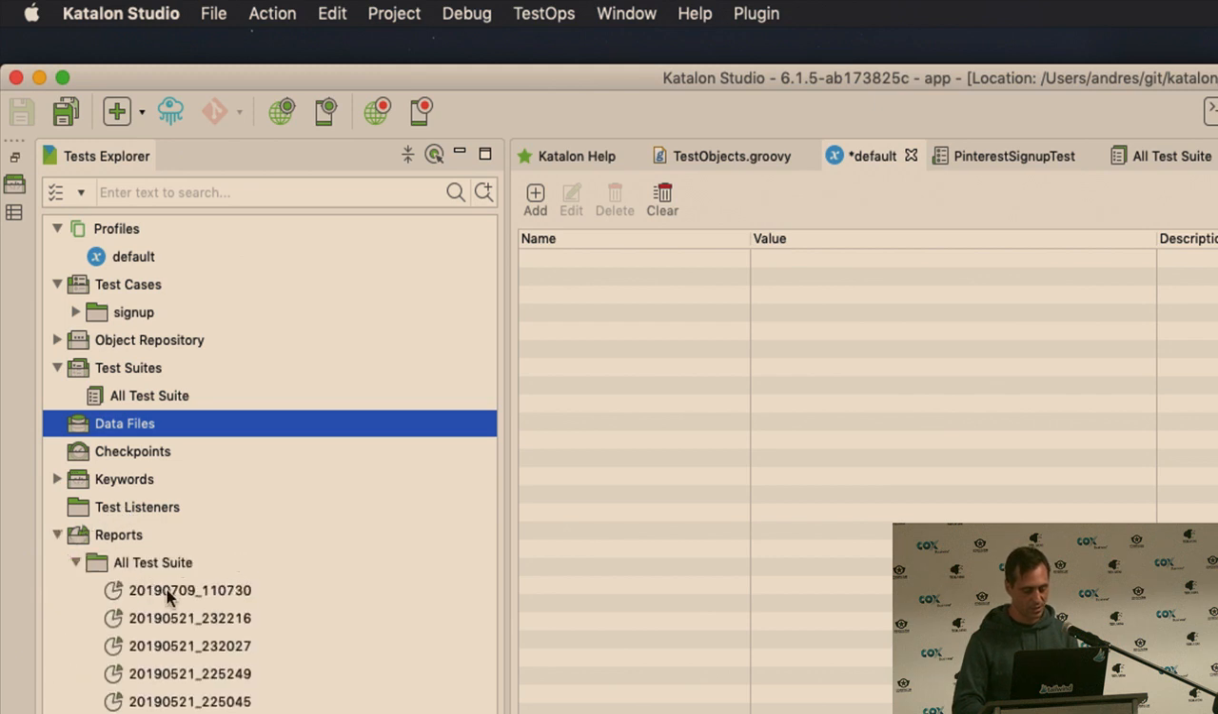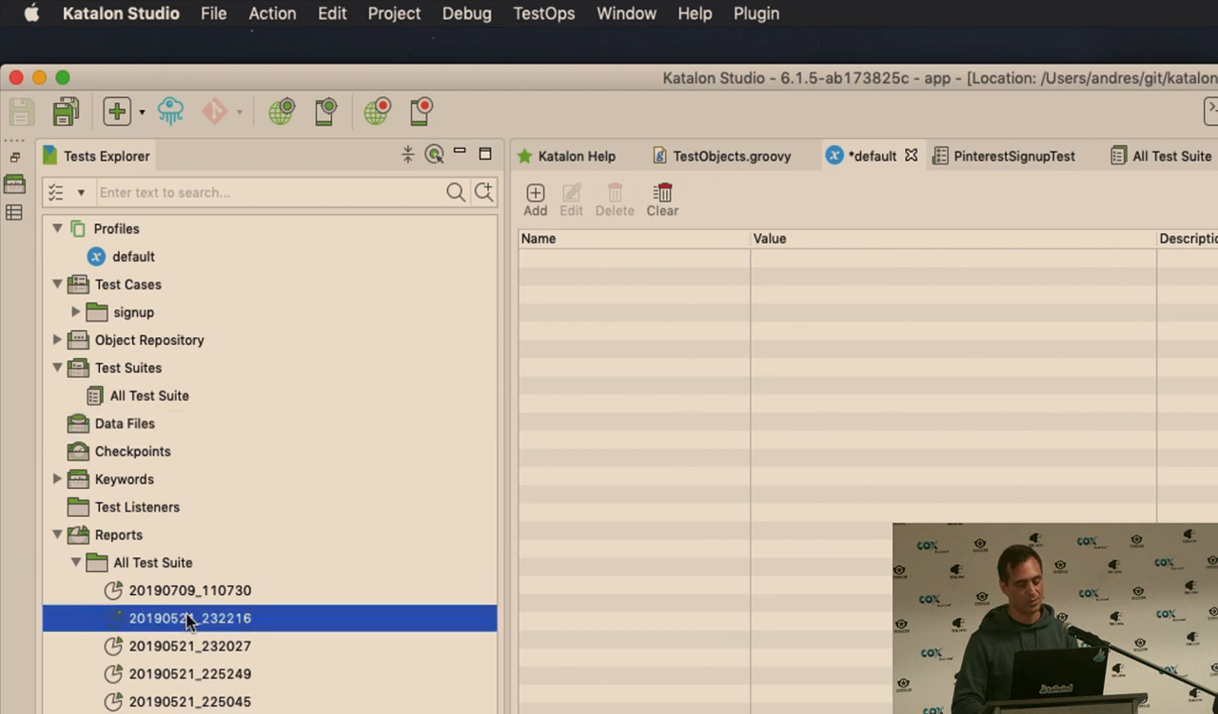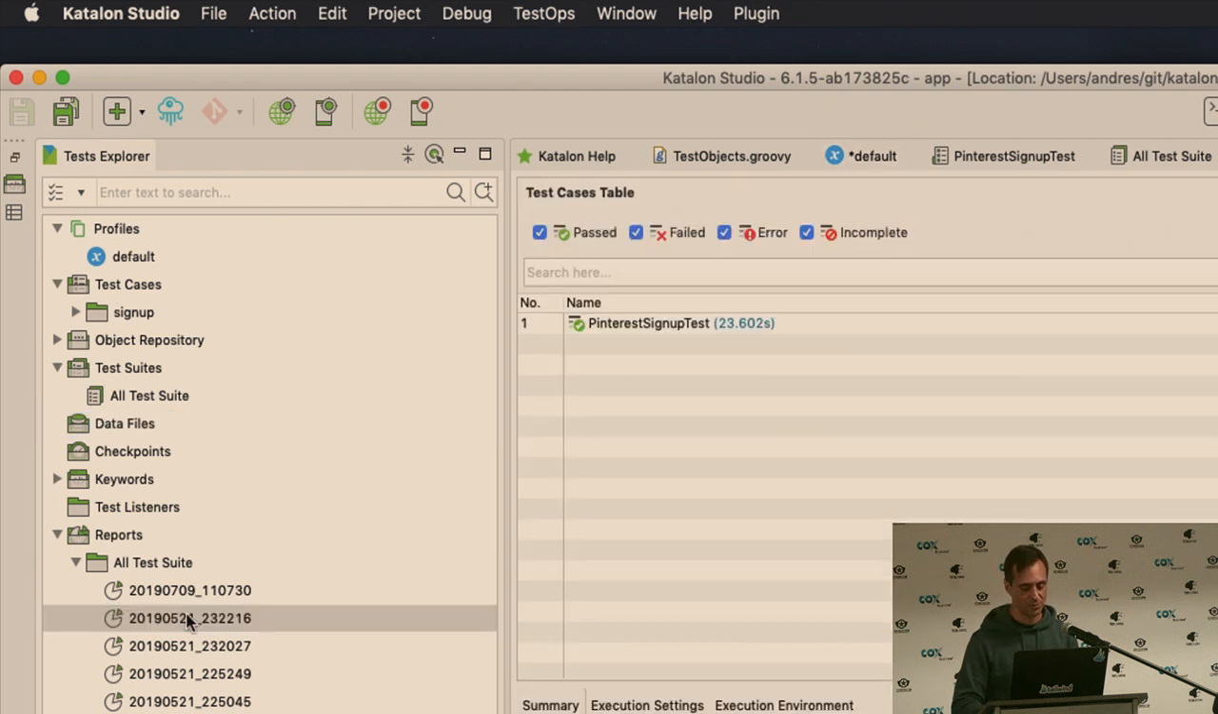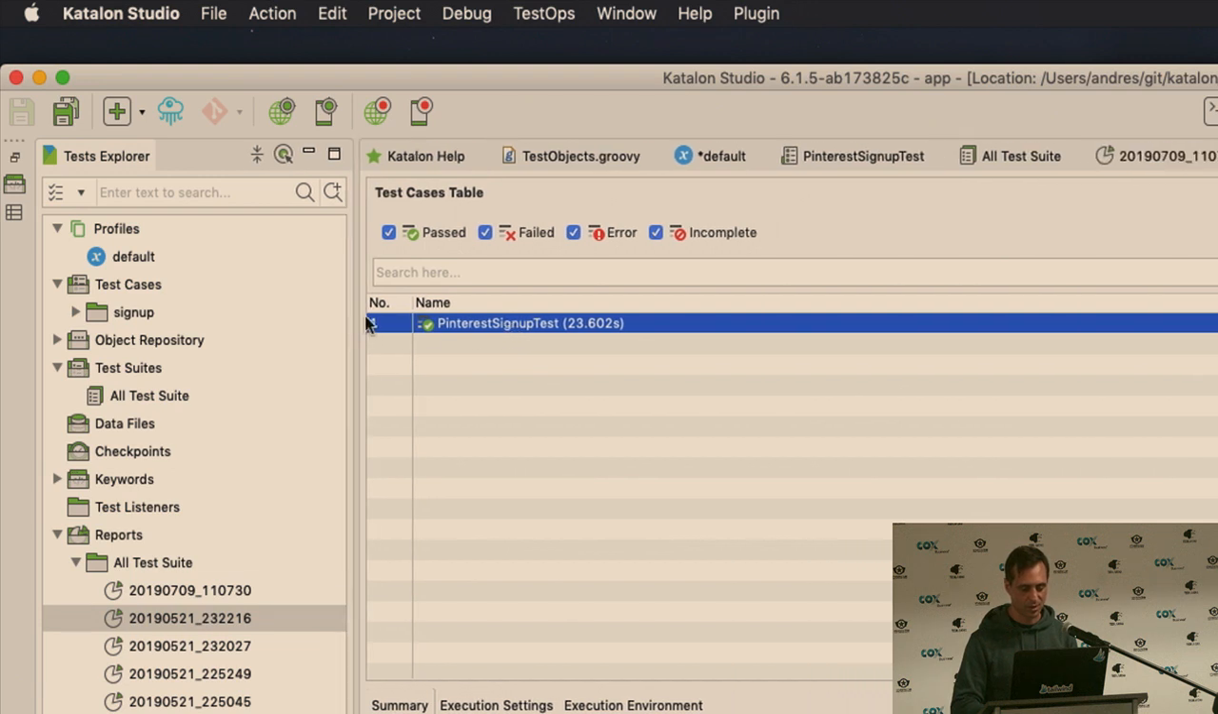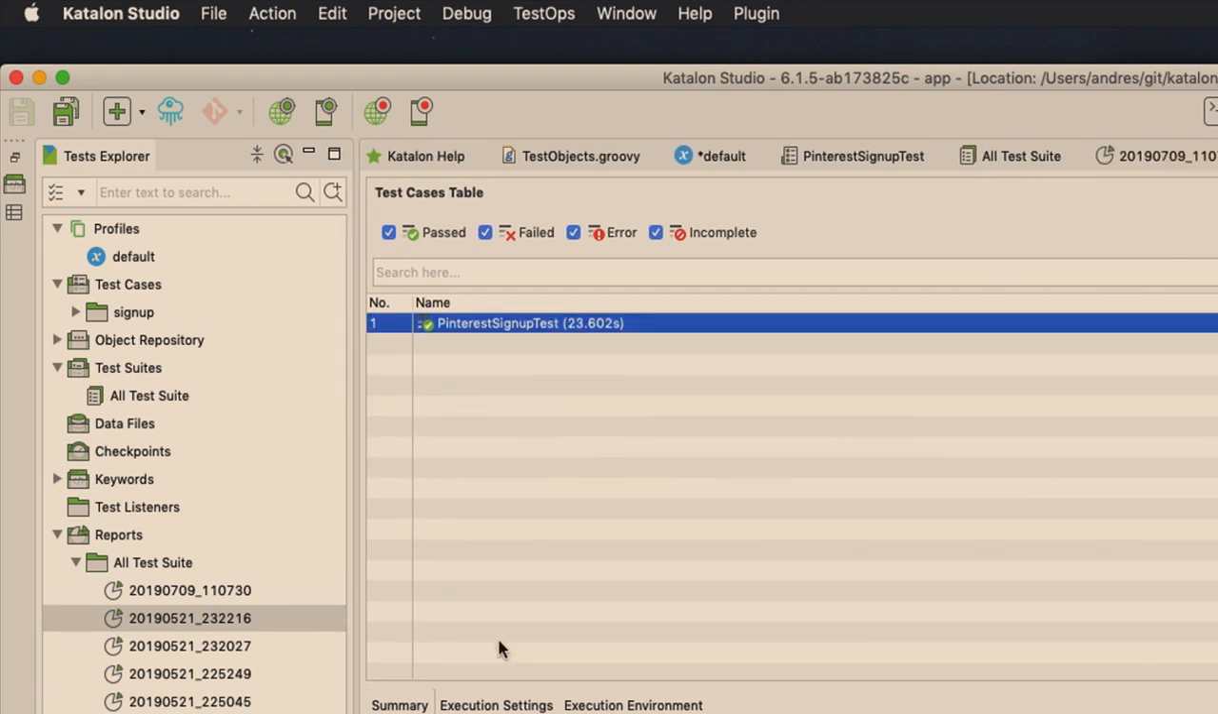They also have reports. And one of the most powerful things that this has is that for each test, it's a little bit harder when you zoom in, let me see.